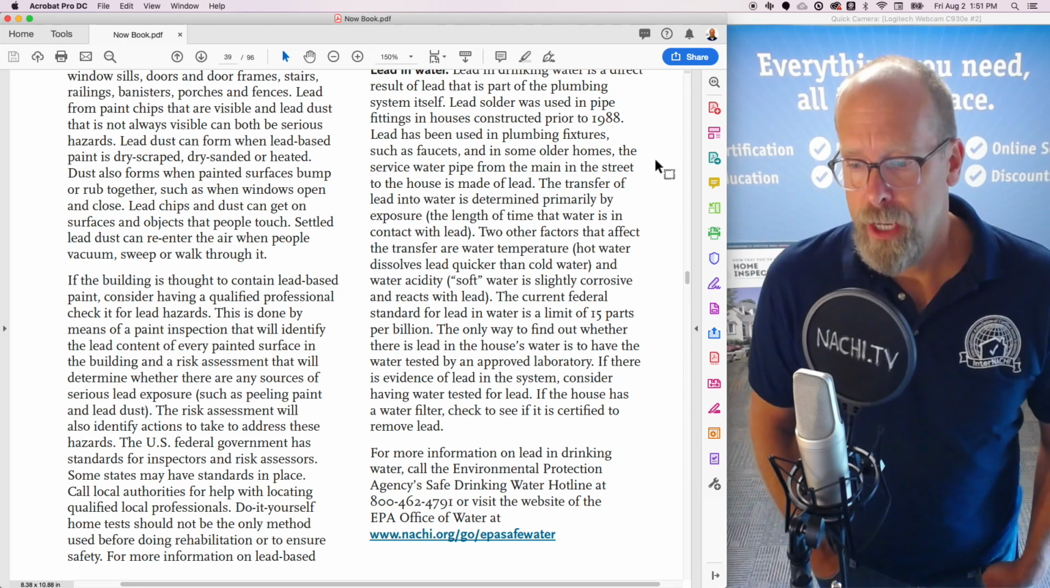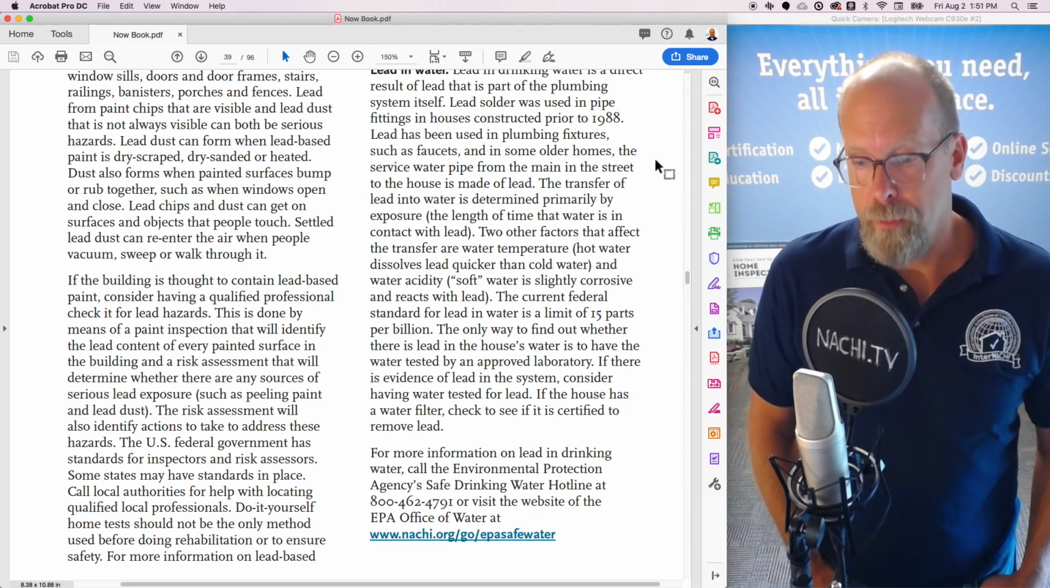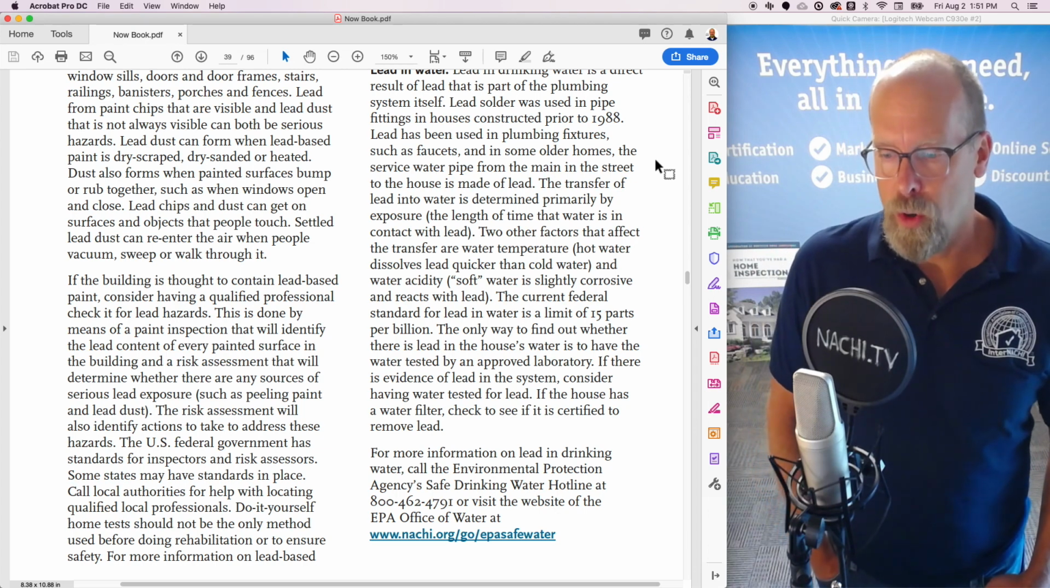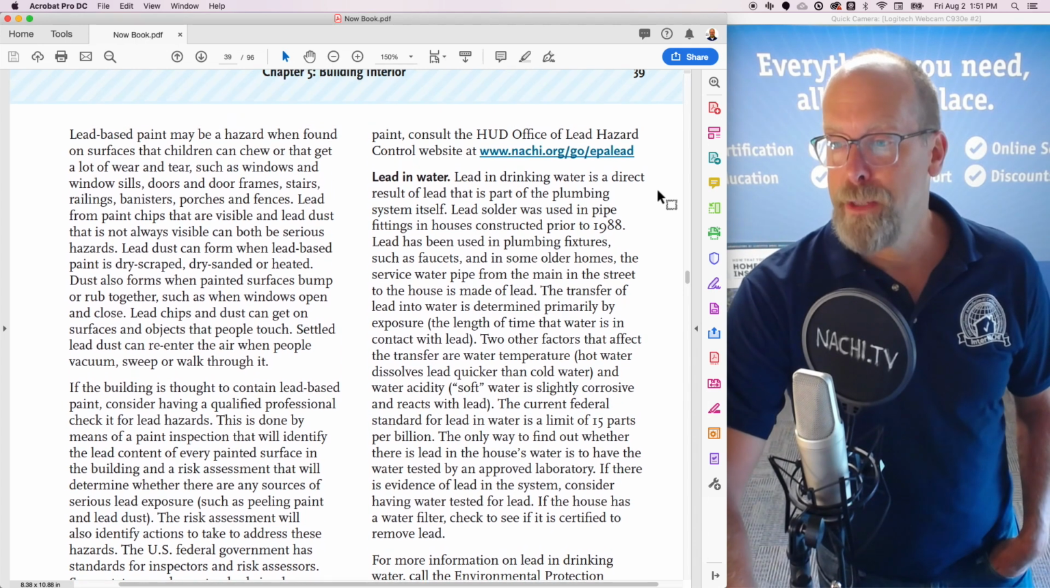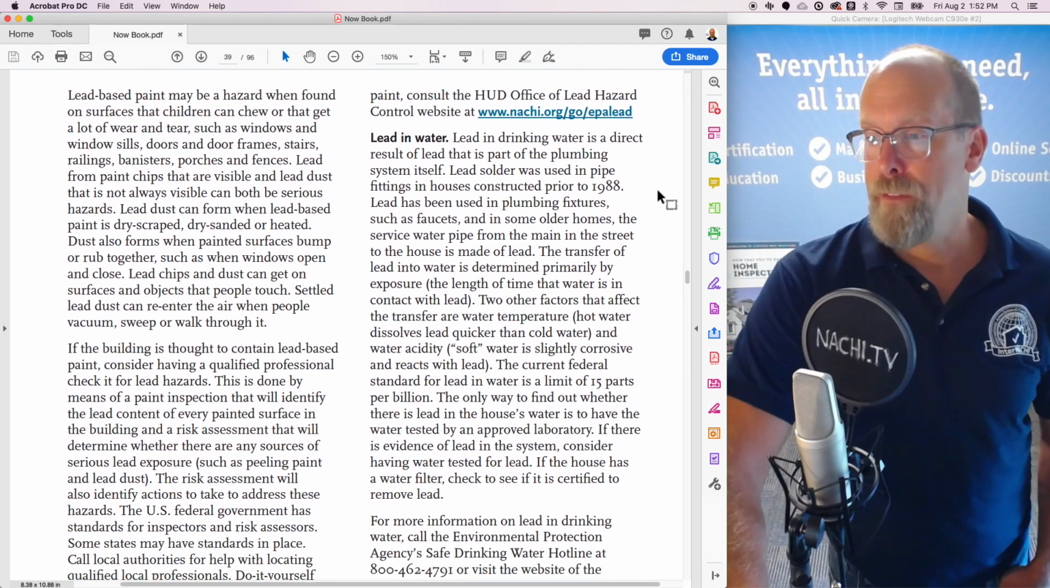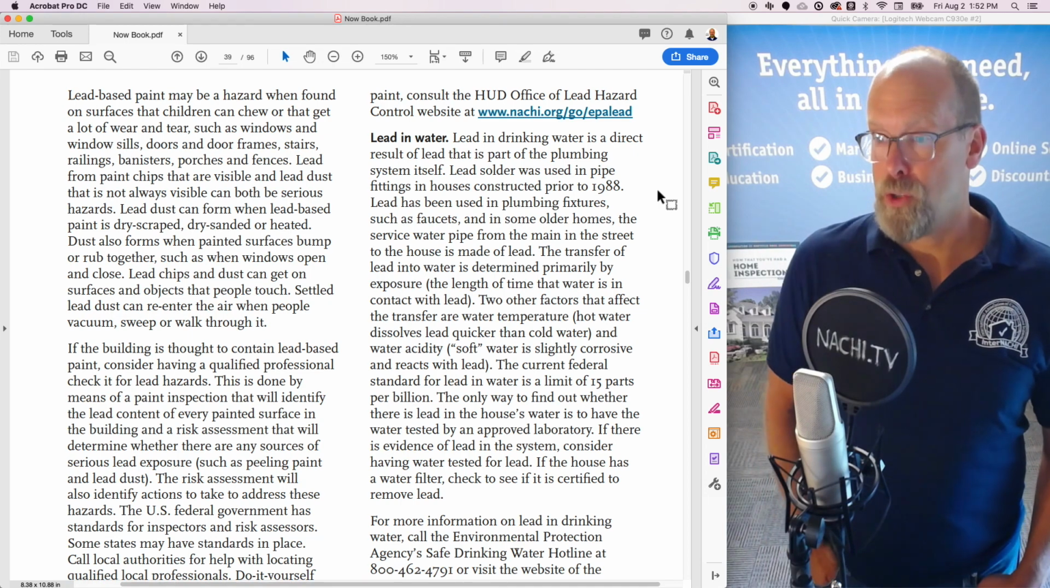Do-it-yourself home tests should not be the only method used before doing rehabilitation or to ensure safety. For more information on lead-based paint, consult the HUD Office of Lead Hazard Control.